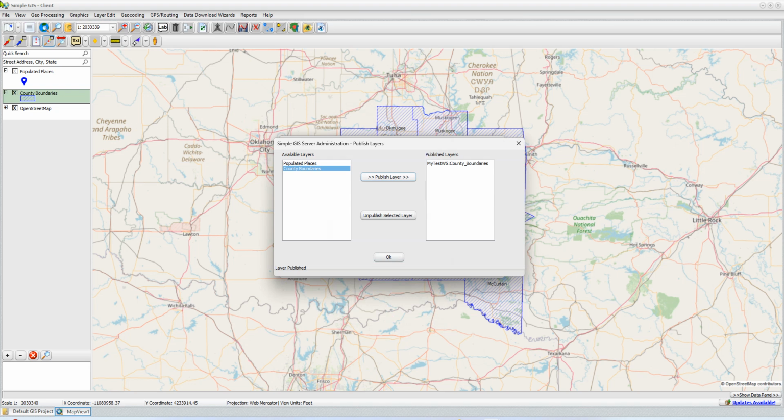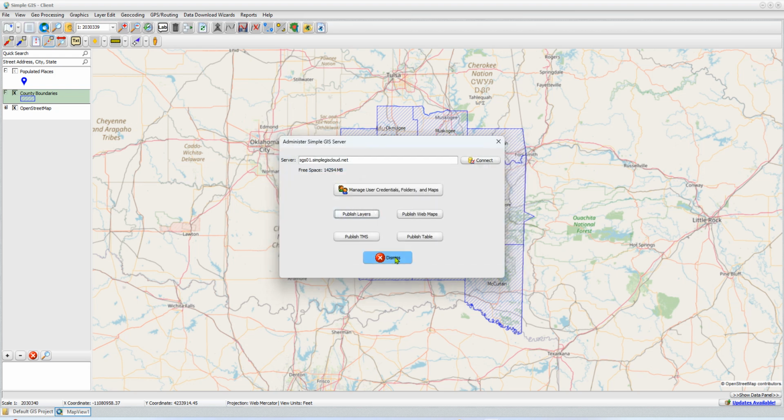And then once it's published, you would notice that the published layer appears here under the published layers. The naming convention is the workspace name first, followed by a colon, and then the layer name. So I'm going to select OK. And that's it. My layer is now published.